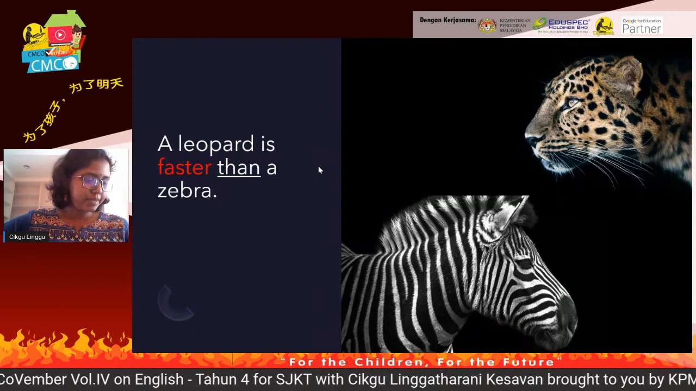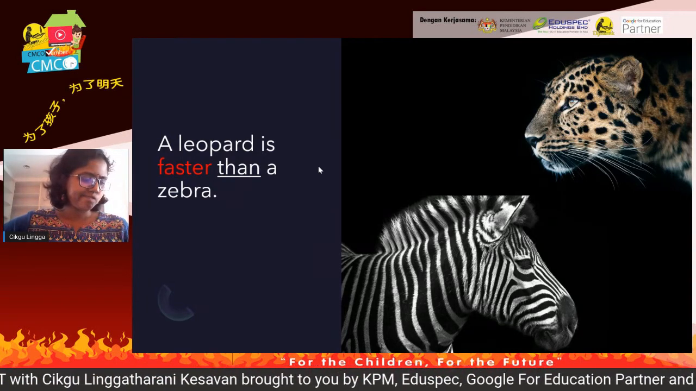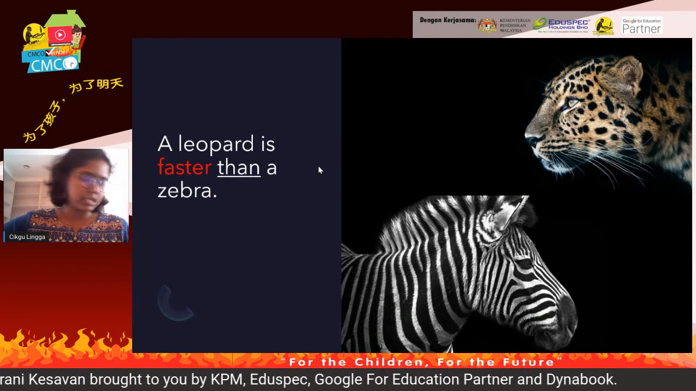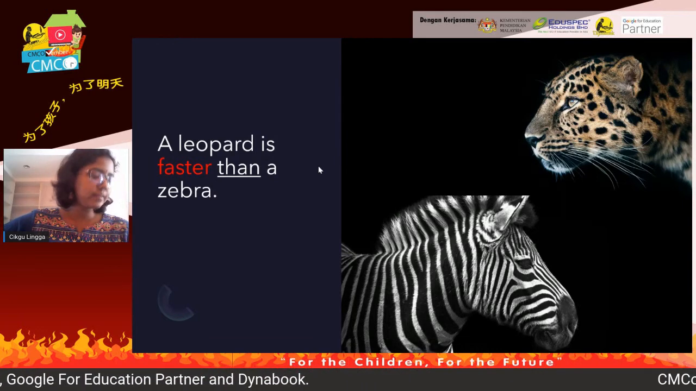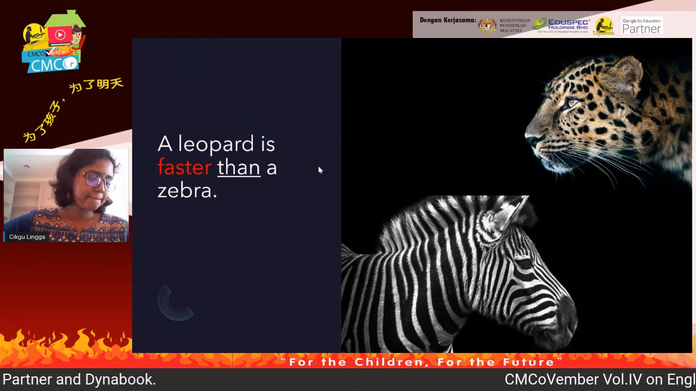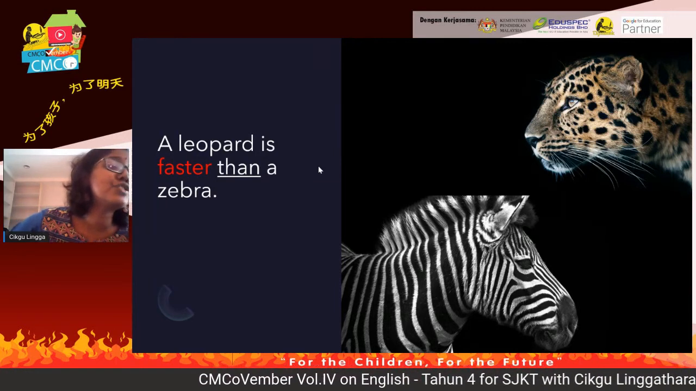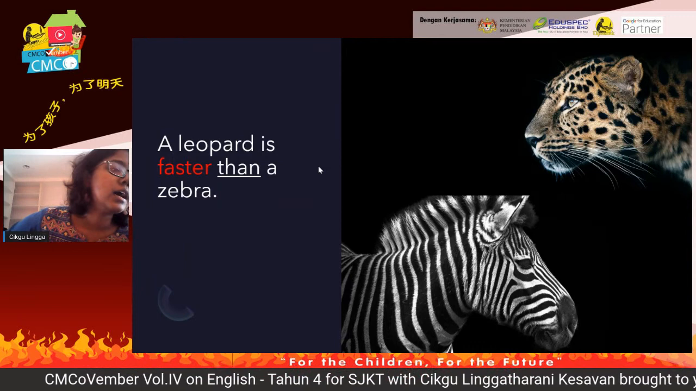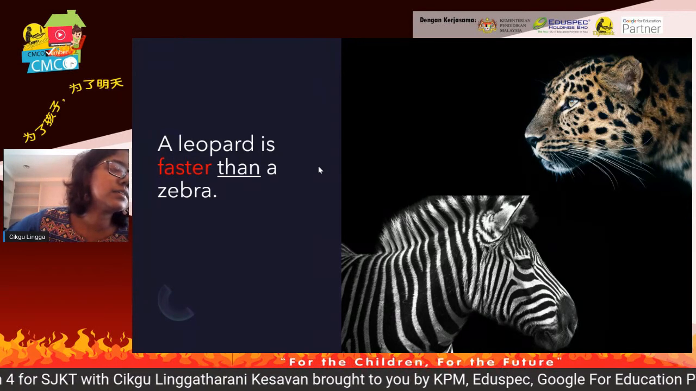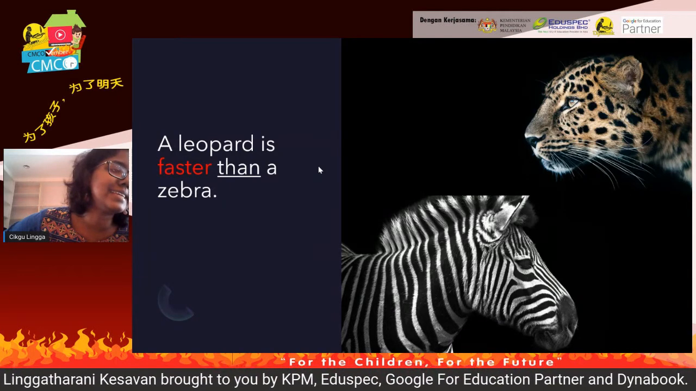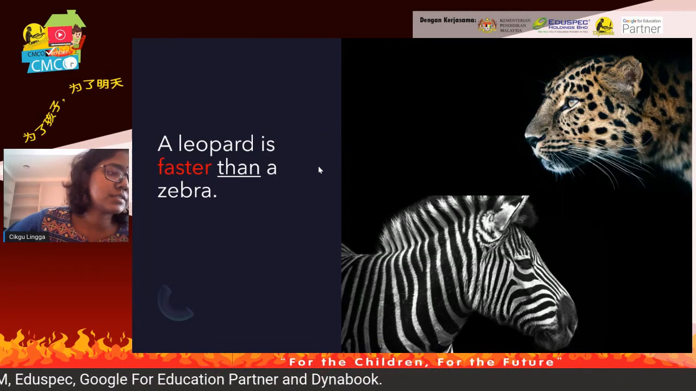The leopard is bigger than the zebra. I think the zebra is a little larger than the leopard. The zebra is weaker than the leopard. Very good, Aiden. Okay, the leopard can run faster than the zebra. Very good. Priya Bai, your spelling of zebra is wrong. So it's Z-E-B-R-A, but comparative adjectives is done correctly.